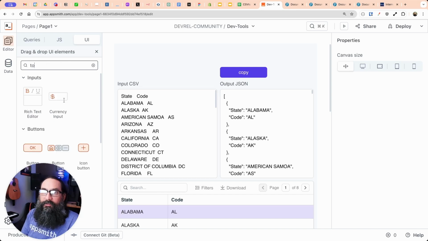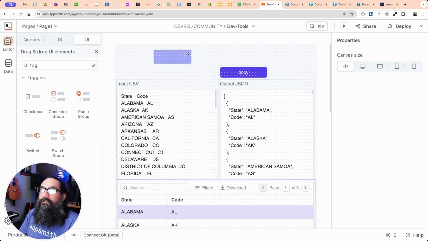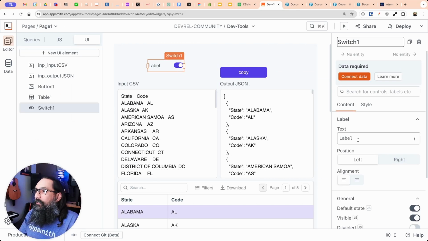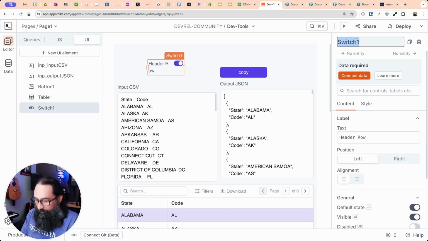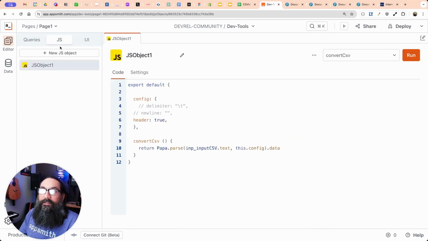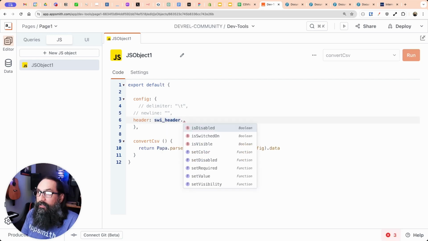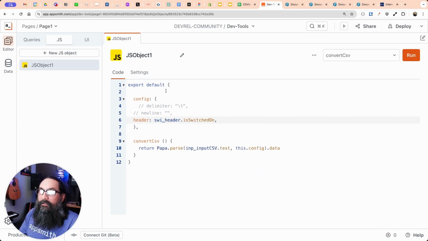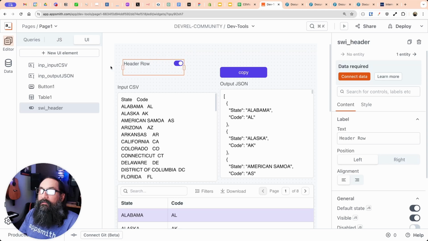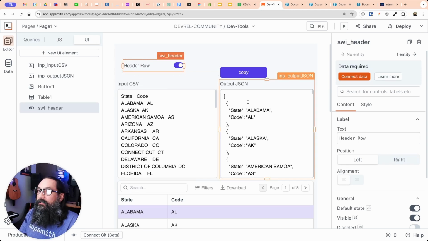So let's do toggle. What am I looking for? Switch. And we will make this the control for whether or not there's a header row. So let's see, we'll call it switch header. And then back to the JS here. I'm just going to reference that. So there's our switch dot is switched on. Okay. So it is on, and this is working here.